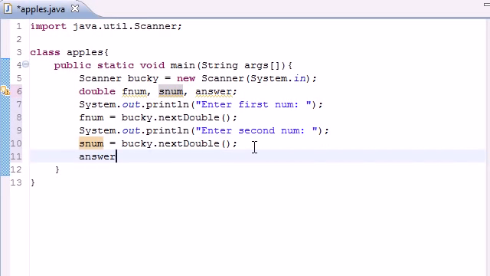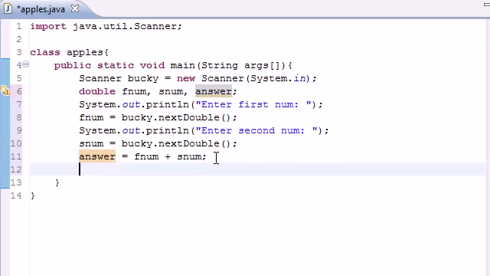So go ahead and write answer equals, and you're going to want to write fnum plus snum, and now whatever number fnum and snum add up to is going to be stored in answer. Now it's stored in there, but we need a way to output it to the screen to see what it was. So let's go ahead and write system.out.println, and in your parameters just write answer. And what this is going to do is output answer, whatever it was, to the screen.